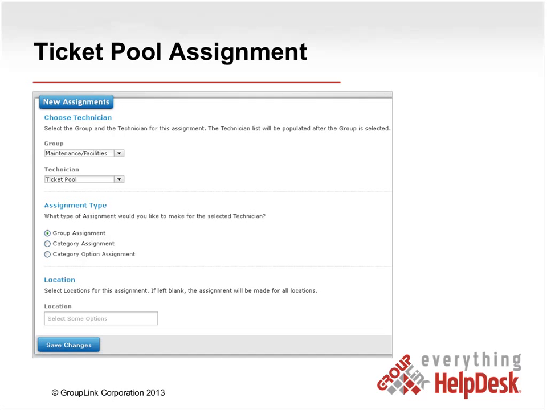Next, we have the team of technicians, or the ticket pool, receiving assignments. In order for the assignments to be given to a team of technicians, you'll need to create a ticket pool assignment. Once this ticket pool assignment is created, all of your individual technicians can then go into their My Ticket screen and create a filter so that the tabs on their My Ticket screen will show tickets that are just in the ticket pool.